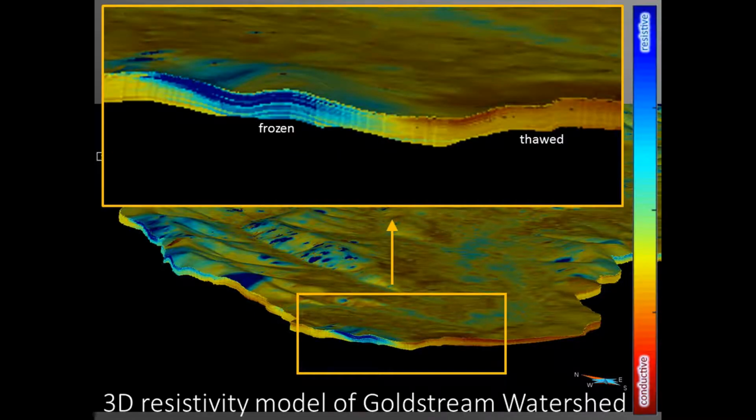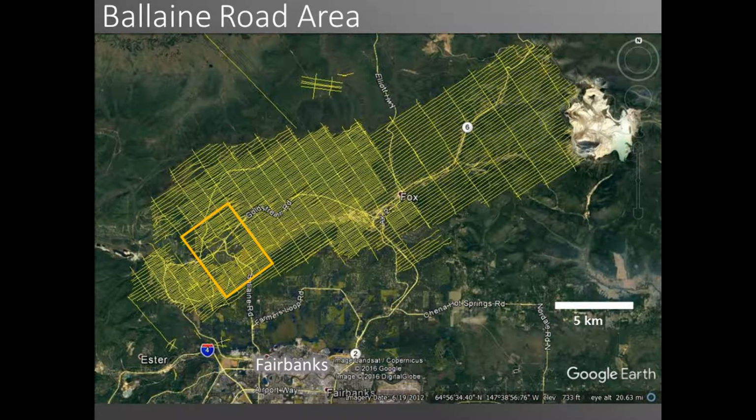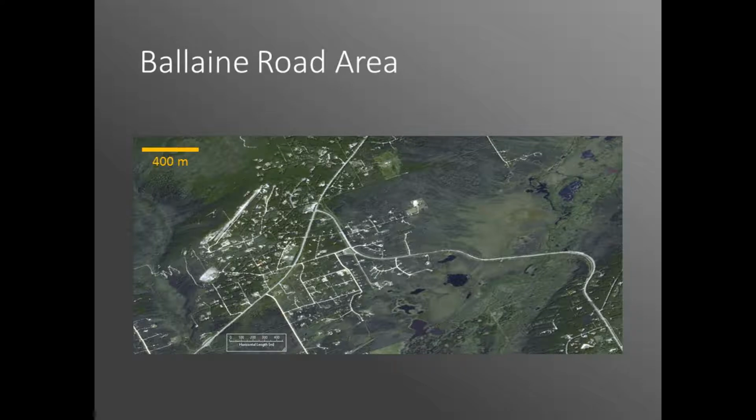And just to give you a zoom, looking at this area, I might have said this earlier, but zoom into the 3D model, you look at a 2D section, you might interpret the conductive area as thawed, and then the resistive area in blue there is an area that's frozen. I'm going to show another area in this data set. So you see that orange rectangle over here is the Wayne Road area. And I'll show another product from the inversion.